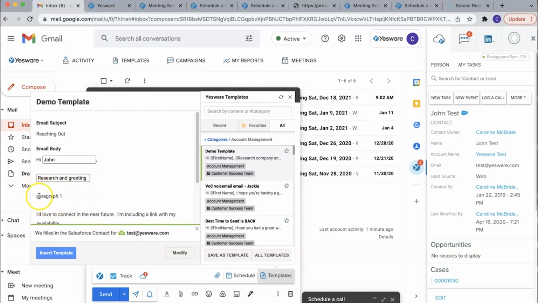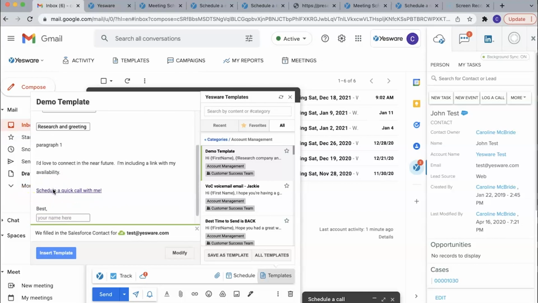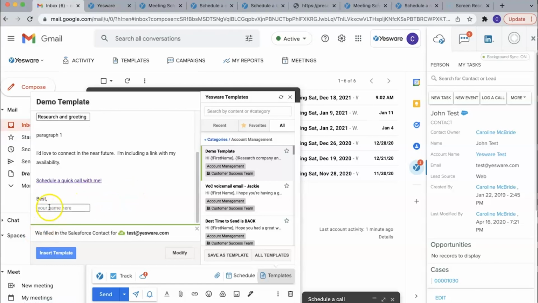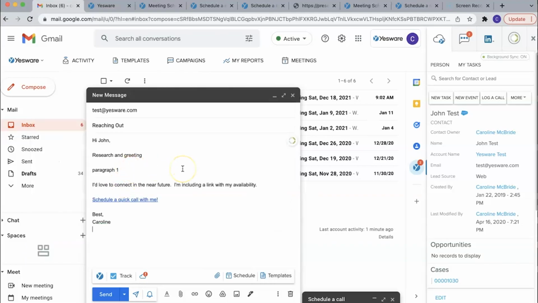The next paragraph of text is auto-included here with no custom fields, and then you'll see my meeting scheduler link appears. I'm then able to insert my own name since this is a shared template, and then I'll click Insert. This will bring the entire template with the populated fields into a new Compose window. Assuming I don't need to make any additional changes, I'm good to go. You'll notice the tracking icon is auto-checked, and all I would need to do here is click Send.